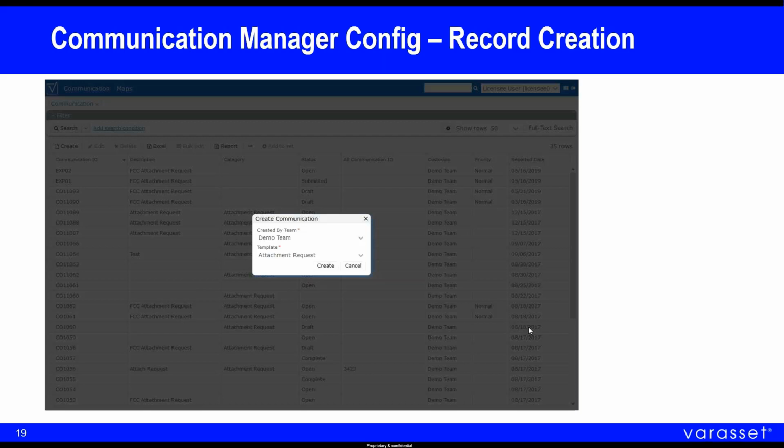And then the second field is the template. So that goes back to the previous slide, which actual template you're going to be using, and based on the template, what workflow you're going to be using. So right in this example, we have an attachment request template that triggers an attachment request workflow. In a one-touch make-ready example, we could have an overlash template that triggers a one-touch make-ready overlash workflow. So you define those 2 fields here, and when you click create, you'd actually create that communication record.